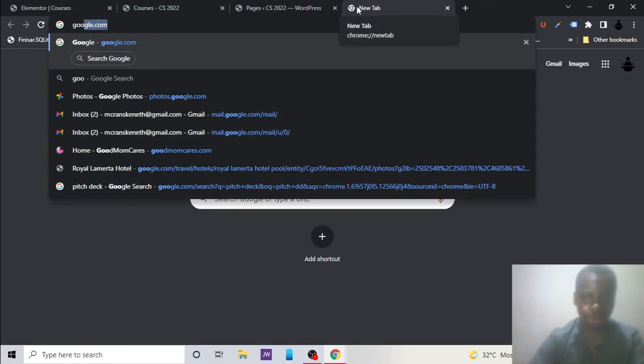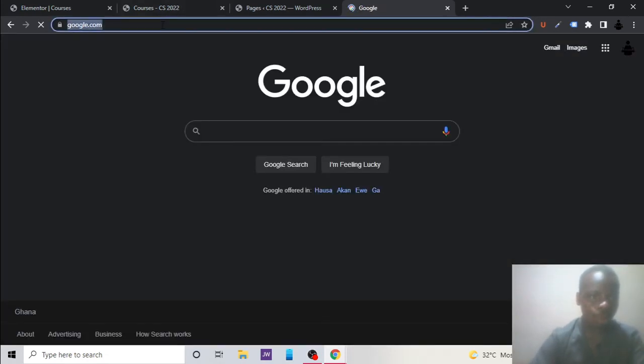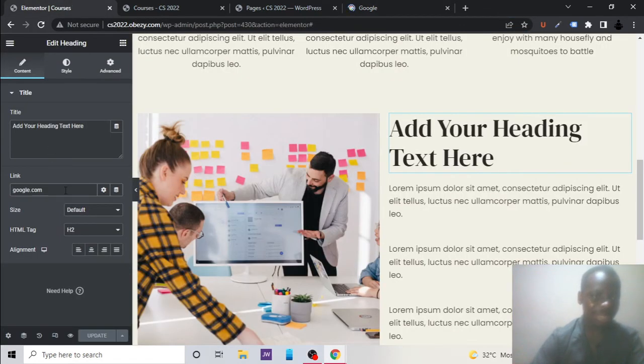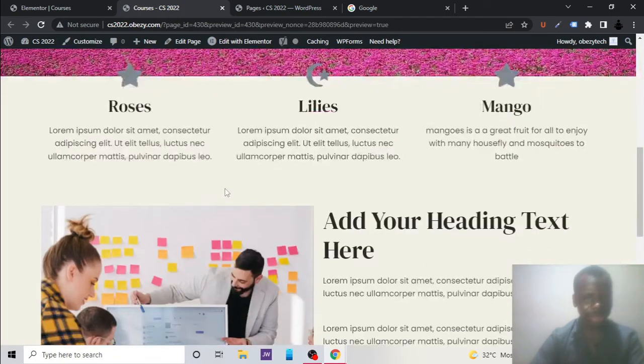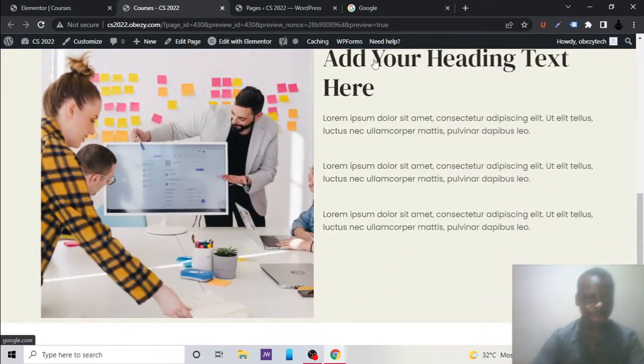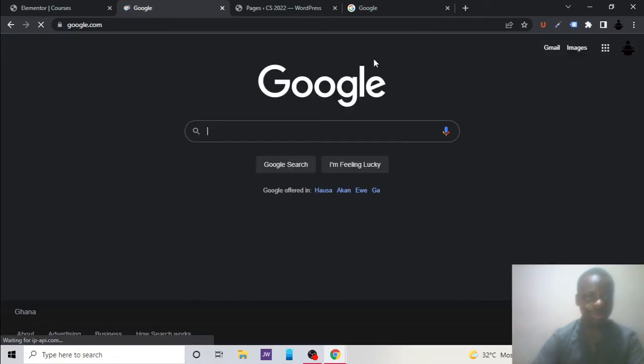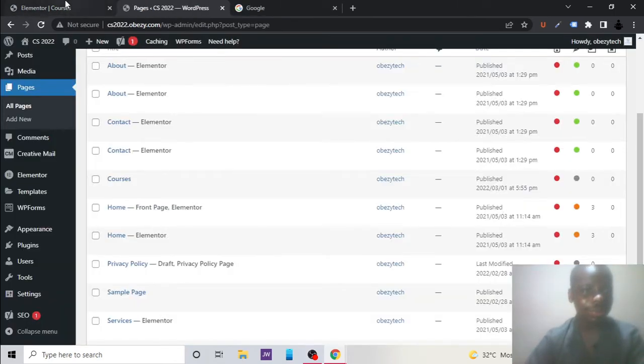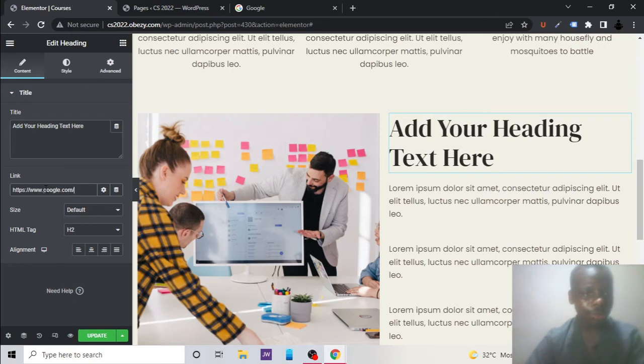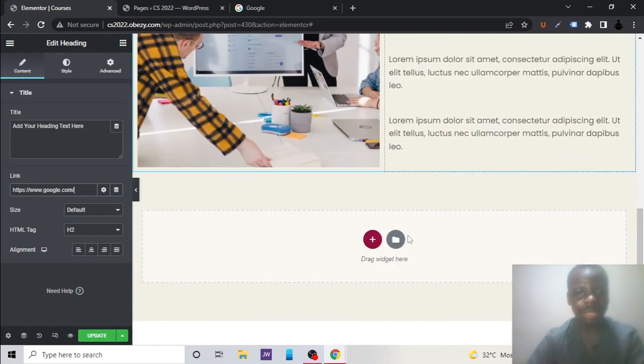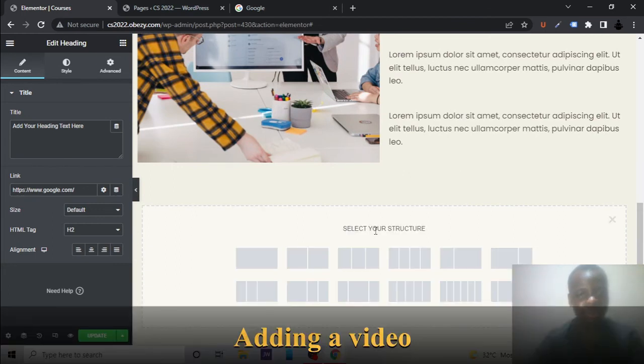So to do that, we have to come to Google and then copy the whole URL from here, which will include the HTTPS, everything, and then paste it. Always make sure you start from the HTTPS. If not, look at what has happened. It's clickable now. Let me click on it and see where it sends me. Oh, it's brought me to Google. Okay, it was smart enough to bring me to Google anyway. So you can just put google.com, but it's always advisable to start from the HTTPS.